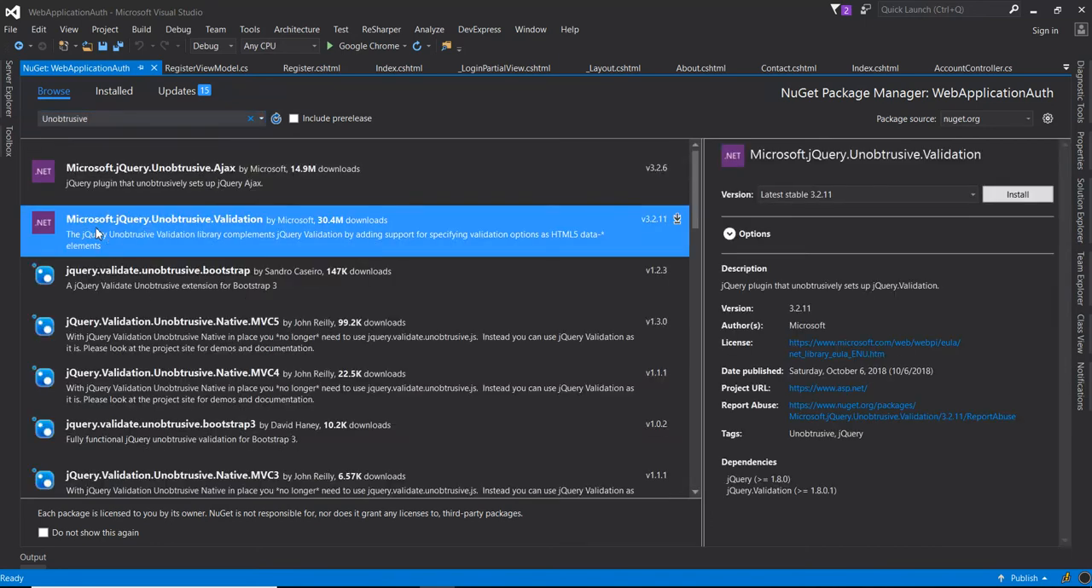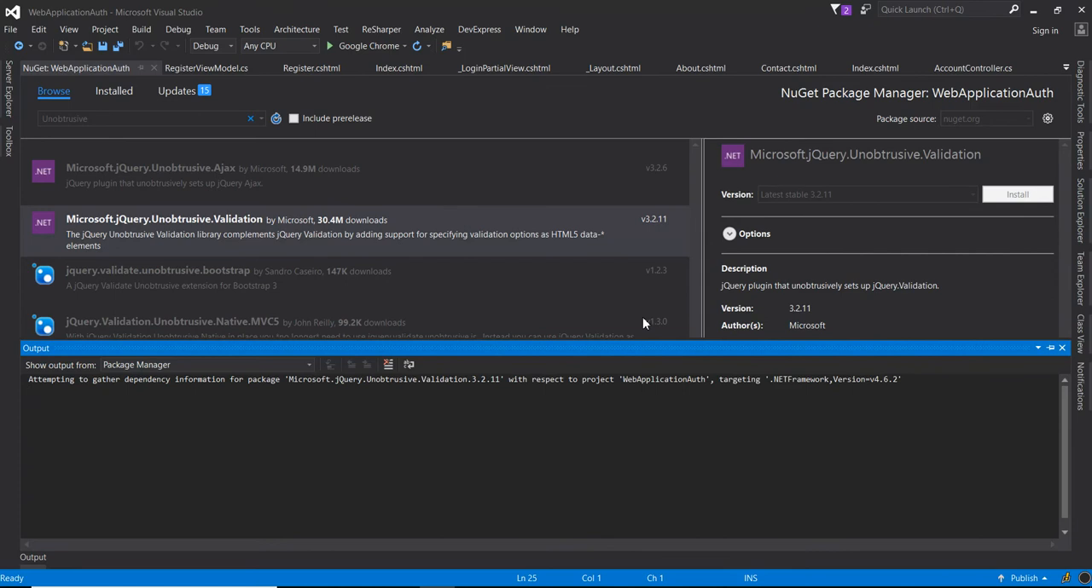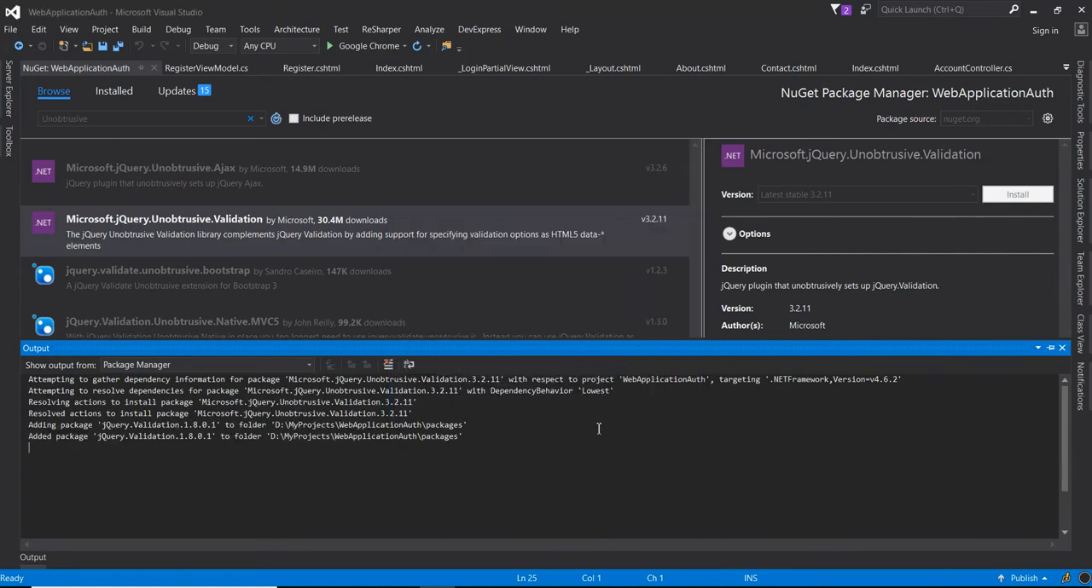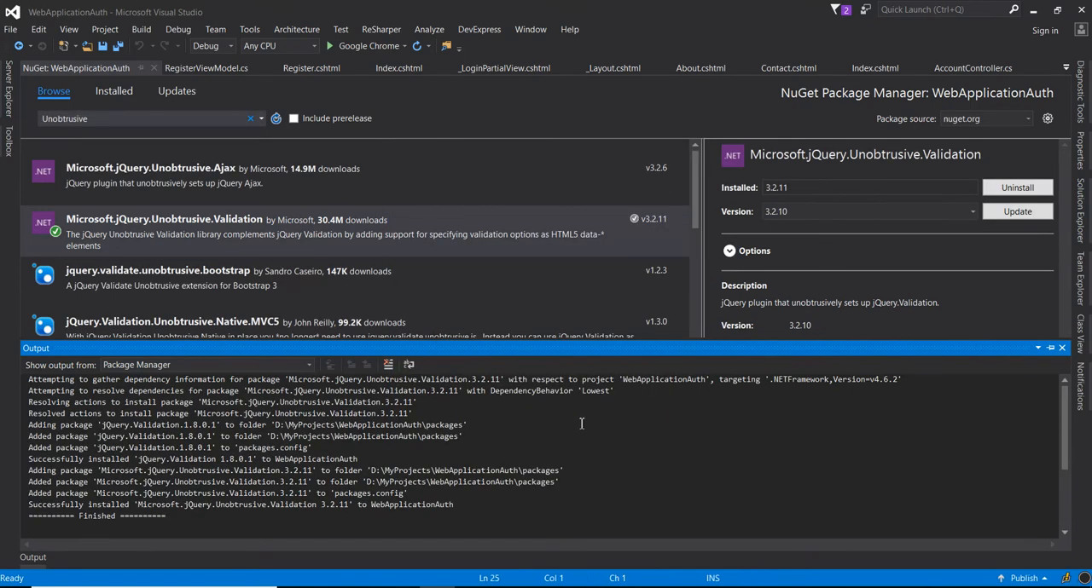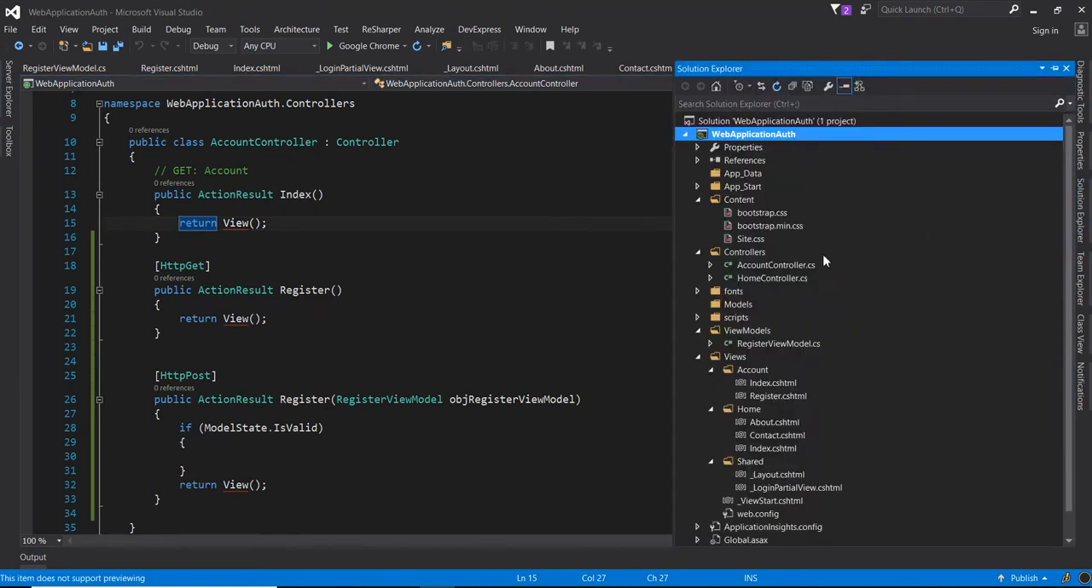Just install this one, Microsoft jQuery unobtrusive validation. Click on accept. That is finished. Check in that script file.